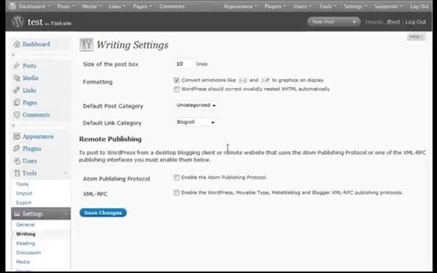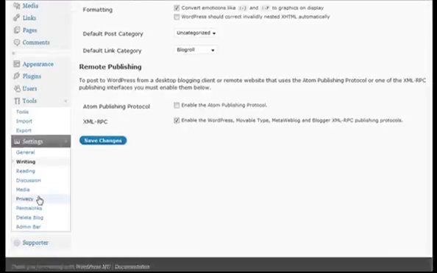You can also decide whether you want to use XML RPC or an Atom Publishing Protocol. Now, XML RPC is probably the most interesting area here, because what this will do is allow you to use third-party tools like, say for example, Flickr to post to your blog. Now, without turning this on, that won't be possible.